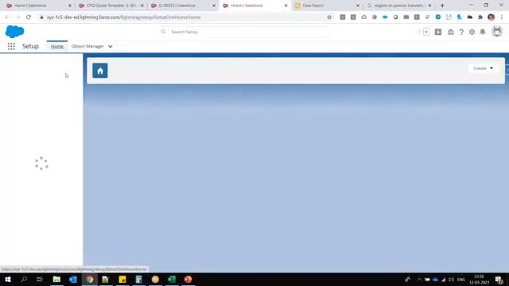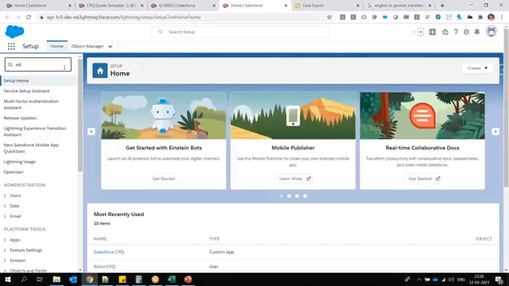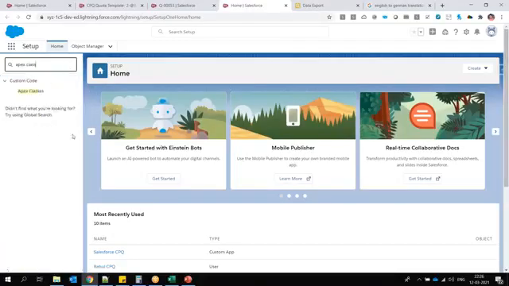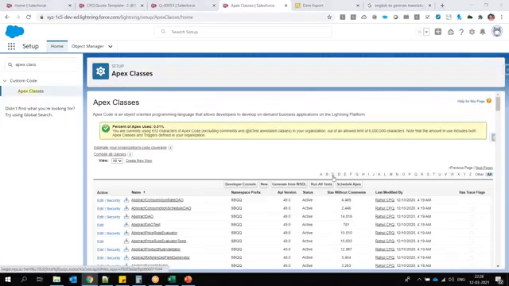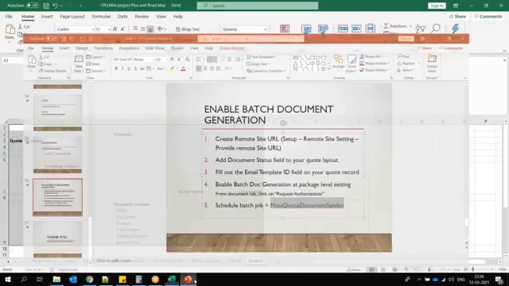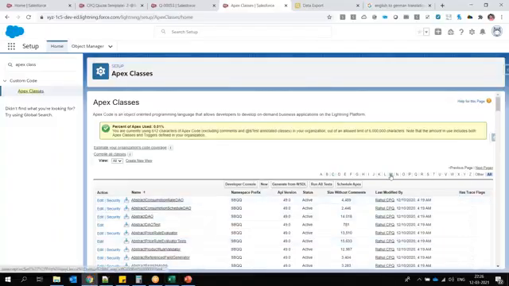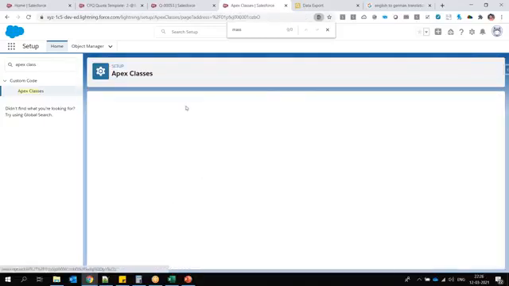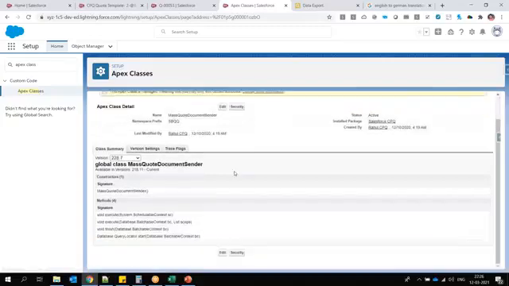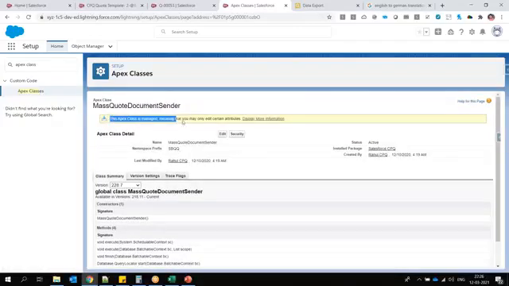If you are from a Salesforce Apex background, is anyone aware of that? If you go to the Apex class, the class and everything is already provided there. You just need to schedule that based on your criteria. The name of the class is mass document generation, right? If you go to the Apex classes, this is the class, the mass quote document center class. This is a managed class, meaning you don't have visibility to check the code. You may only edit certain attributes, right?